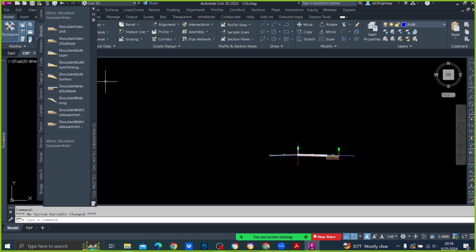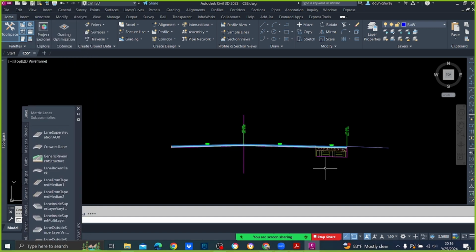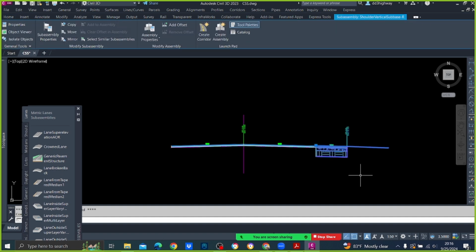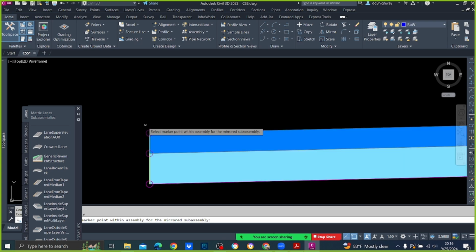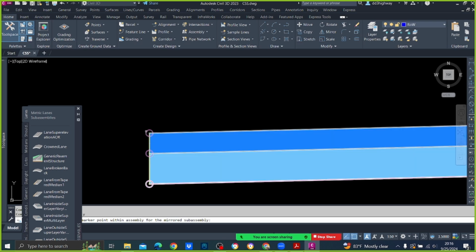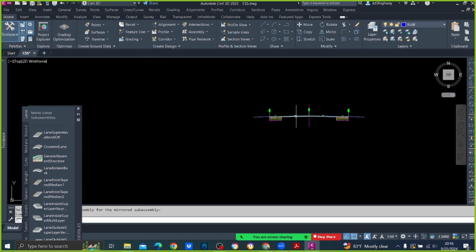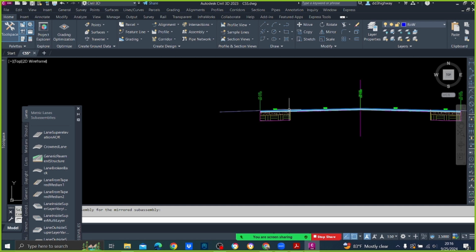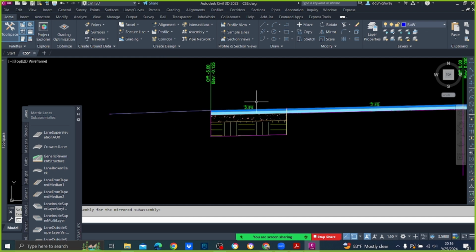Then you can mirror this also. You select this and go to mirror. Now remember, select marker point within assembly. Don't select this one like AutoCAD. You go and select the point that you want to join it here, right? Not somewhere here. Don't try to go here and here like AutoCAD. You have to select the point where you want to attach this one.